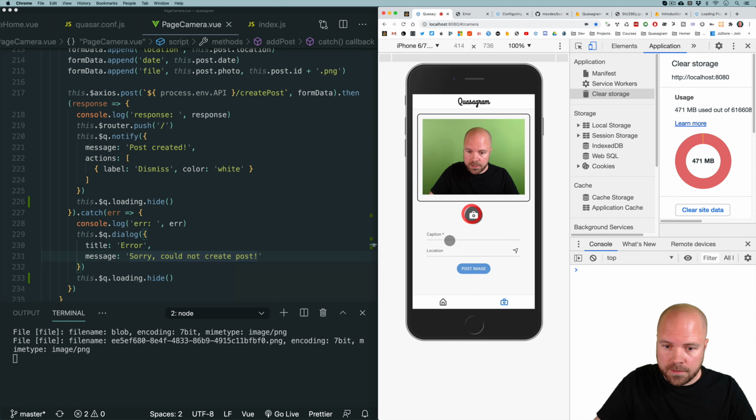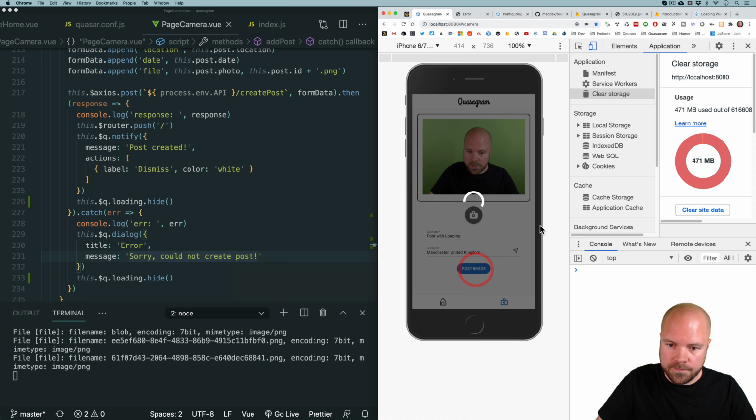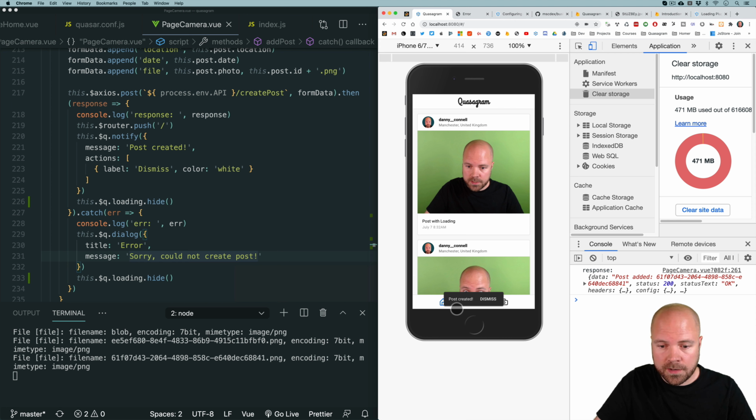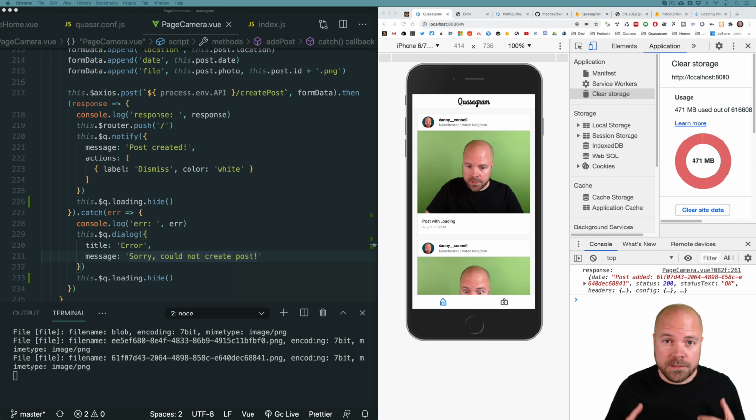So I'll take a picture, enter a caption, post with loading, add the location, and click on post image. And we see the loading screen. And that doesn't disappear until the post is uploaded and we're redirected to the home page. And so we've now finished all of the front end and all of the back end code for this app.